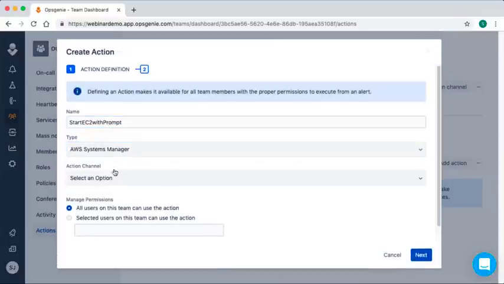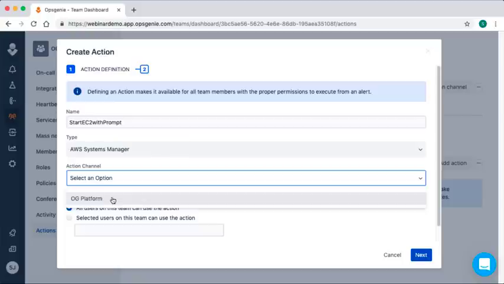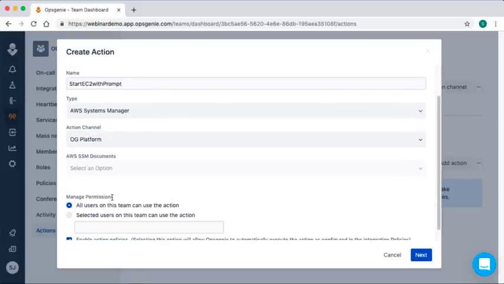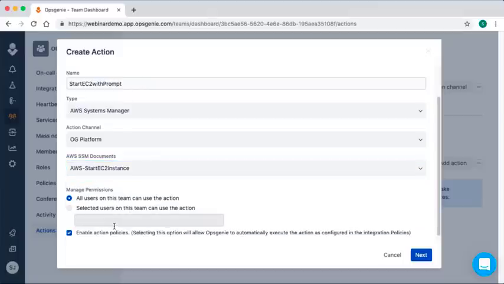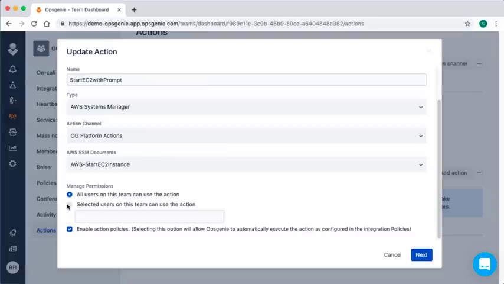Enter a name, select AWS Systems Manager for the type, and select the action channel that you created in the previous step. The Systems Manager dropdown will populate with available documents. Choose AWS Start EC2 Instance. Under Manage Permissions, you can give the entire team access to trigger an action, or you can specify individual team members. The Enable Action Policies button is selected by default. This allows Opsgenie to execute the action automatically.